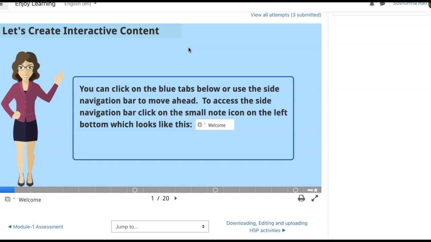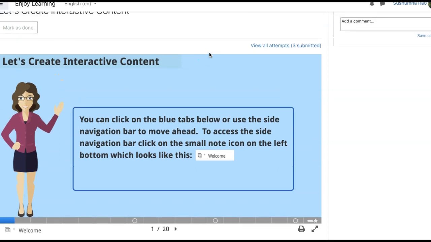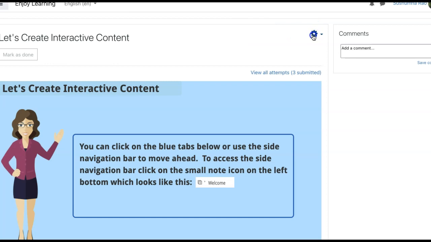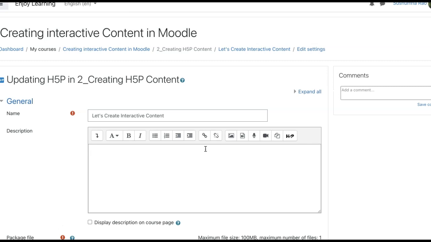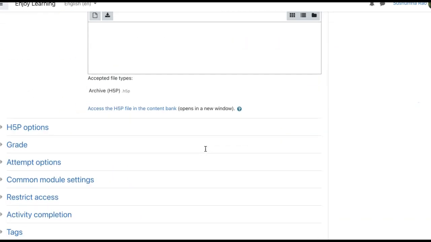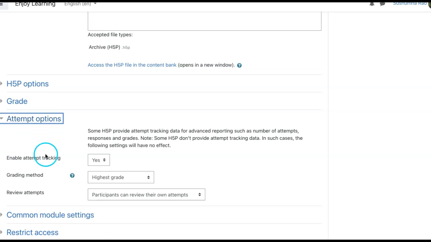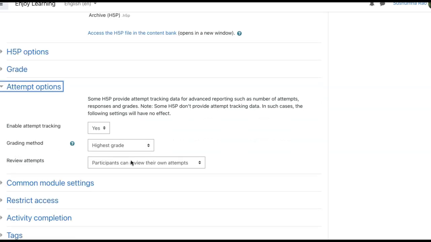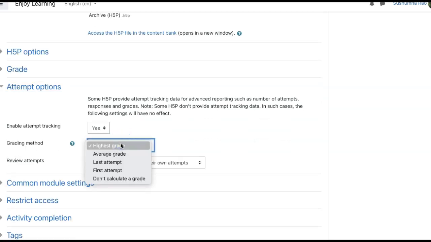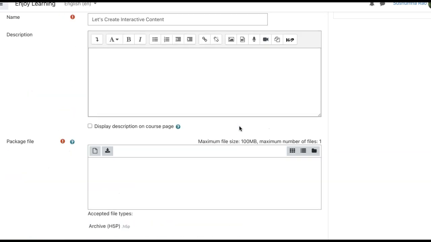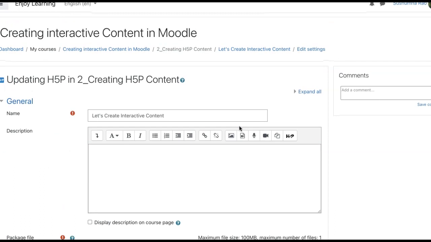And next point is, whenever you add any H5P activity, for example, this activity we'll take and go to edit settings. In the settings, while adding any H5P activity from your content bank, under attempt options, make sure that you enabled attempt tracking. By default, it will be yes, but make sure. And grading method also you please specify highest grade or first attempt or last attempt. Okay. So this way you can see a very good analysis of attempts.